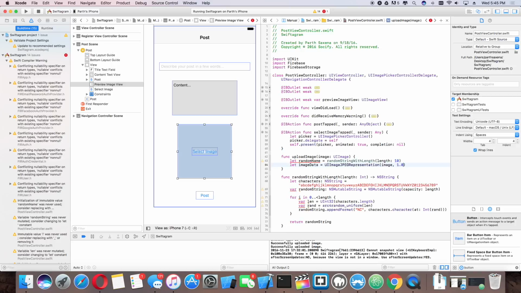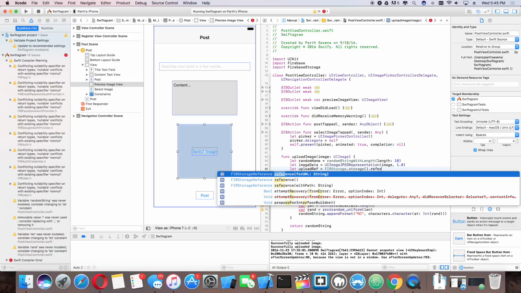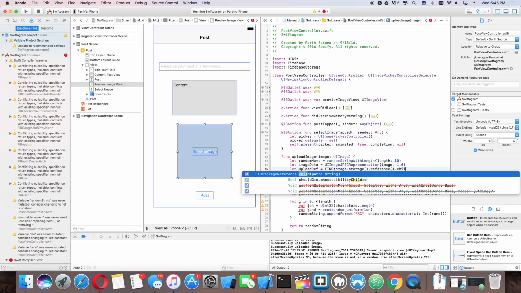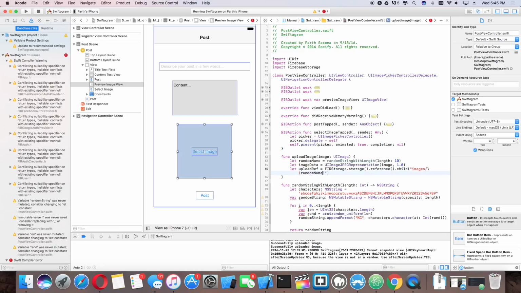The compression quality should be 1.0. What this function, UIImageJPEGRepresentation, does is basically just get the data from the image that we supply it. Next we're going to create the location where we want to save the image. So let uploadRef equal FIRStorage.reference().child("images/" and now put in your random name ".jpeg"), and that's it. This is just specifying the place where we want to save our file.